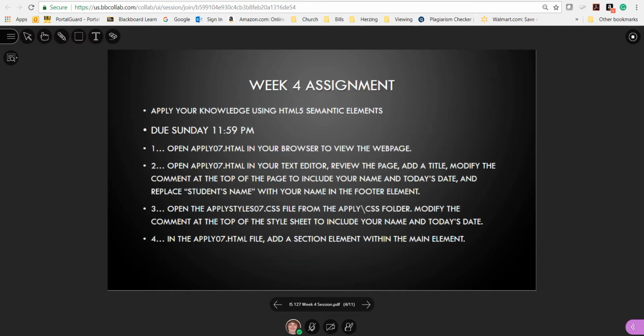The week 4 assignment is apply your knowledge, and the section is using HTML5 semantic elements. It's due Sunday at 11:59 p.m. You're to open the AP07 HTML in your browser and view the web page. Then open that HTML file in your editor, review the page, add a title, modify the comment with your name and today's date, and replace student's name in the footer with your name.